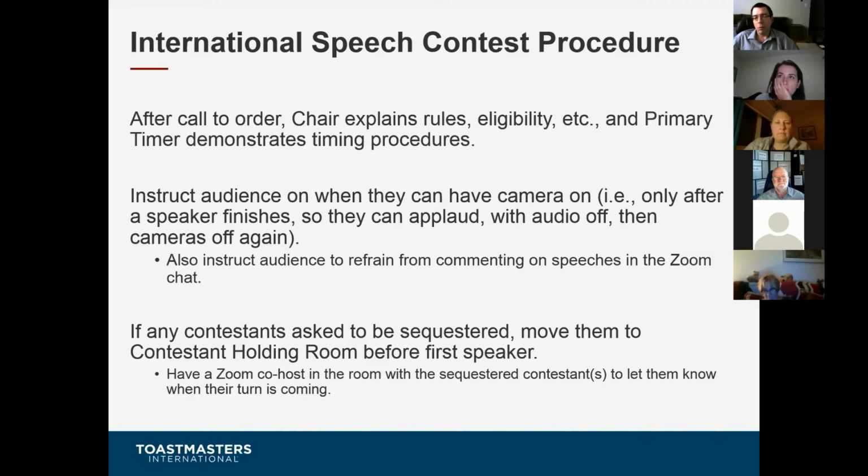So the same way that we tell audience members to remain silent between each speaker, we ask the audience members to remain silent in the chat as well during the online contest. Is there a way to disable the chat option? I believe there is, and that's something we can look at on Thursday. I know we left the chat on during division and district contests, but yes, there is a way to disable it. So if you want to disable the chat, you have that option.